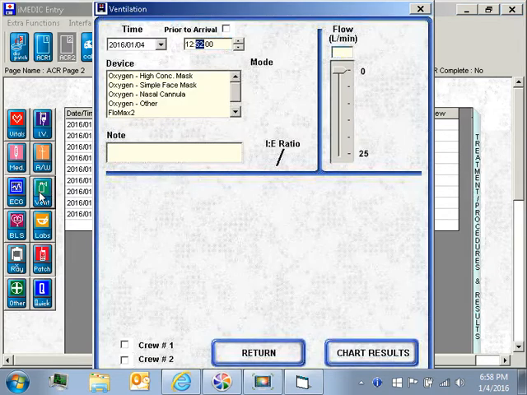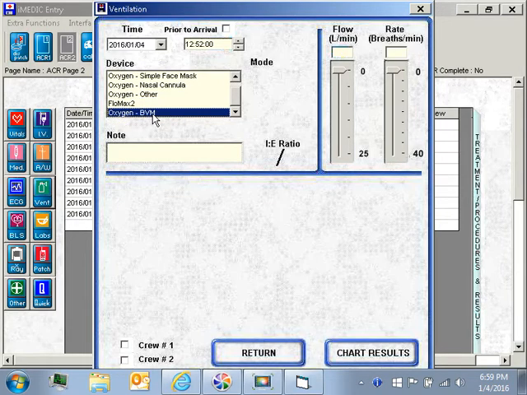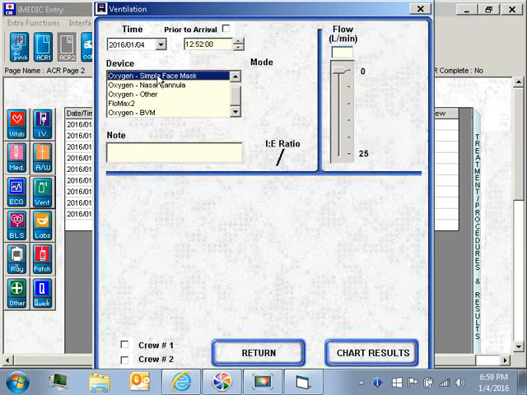Ventilation, this is all your oxygen stuff. High concentration mask, nasal cannula, Flomax. Some services like to document Flomax differently from a normal high concentration mask. Not really sure why. They're the same animal, it's just kind of a different manufacturer. And BVM. So here's what's interesting.